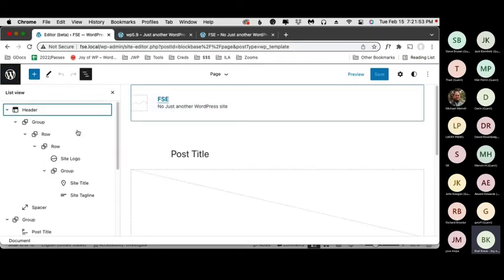Now, if you're not familiar with list view, this is one of the coolest things about Gutenberg, and it's absolutely essential that you work with it because you're going to be lost without it. As a good friend of mine says, it's your best friend. It's your best friend when working with Gutenberg. I needed a little drink there. Okay.